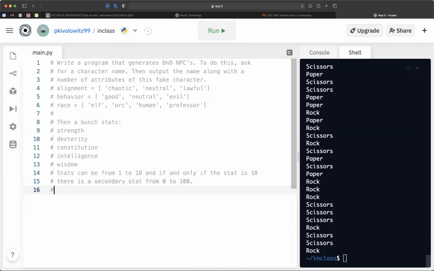Then finally, some other attributes like health points, and that we'll just pick at random from 18 to 36. And maybe one more, we'll do health and, that's enough, okay? Now, so let's develop this incrementally. So you write a little, you test a little, okay?